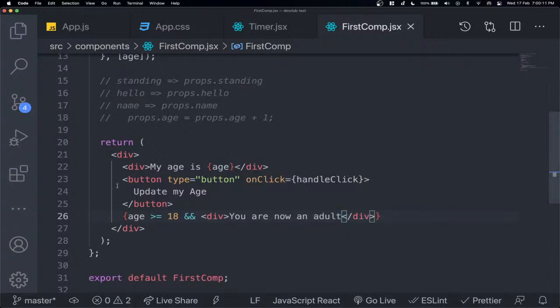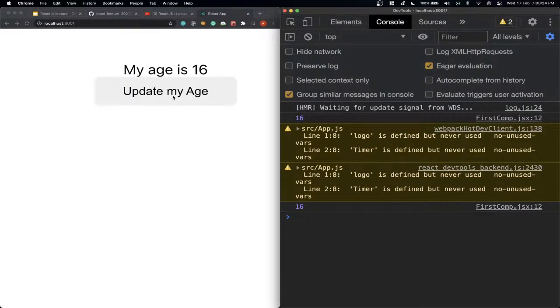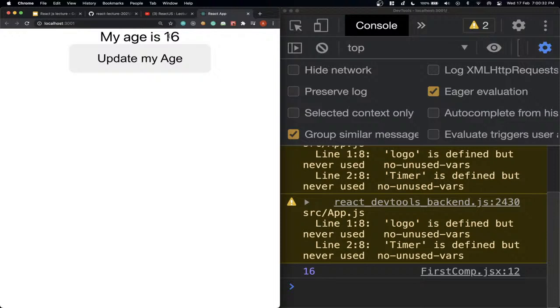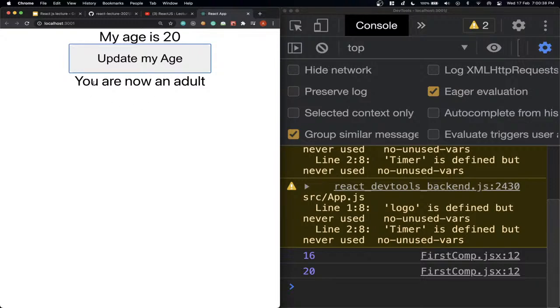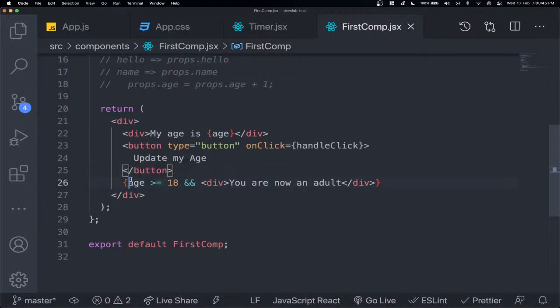So what this statement would do is basically it checks if your state variable, which is age, is greater than 18, then it would also display this component. And if it's not greater than 18, then it won't display this. So let's see right now what's happening. Let me zoom in. My age is 16 and it's less than 18, so nothing is being displayed. But as soon as I update my age, you can see it says you're now an adult. That's because my state variable updated and it was now greater than 18. So this condition got satisfied, and so this content got rendered.